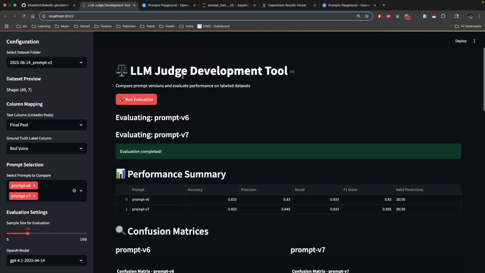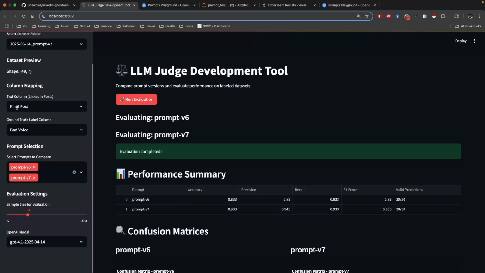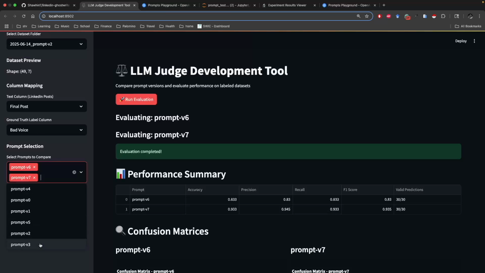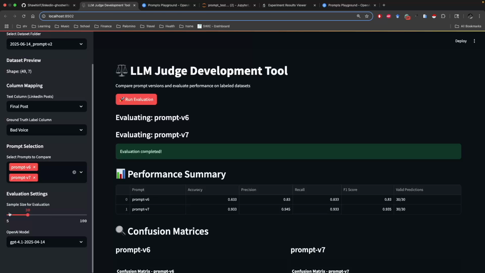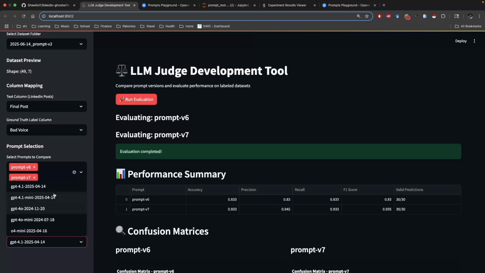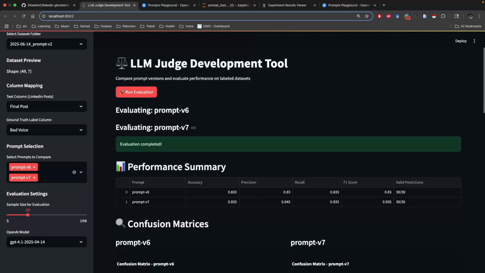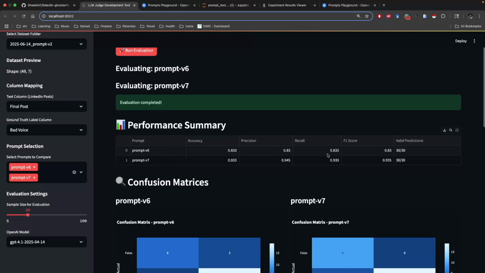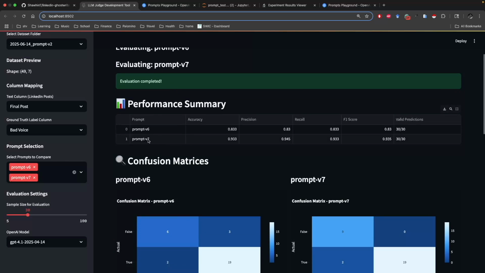But just to show you what this LLM judge Streamlit app looks like, on the left we have various things. We can select what input data we want to use, we can pick which column of the data we want to analyze, we can pick the column with the ground truth, we can choose various versions of the LLM judge prompt that we want to evaluate, we can change the evaluation sample size, we can change the LLM judge model, and then it's going to run the evaluation. It's going to have these summary metrics. We can see version 7 of the prompt was significantly better than version 6.